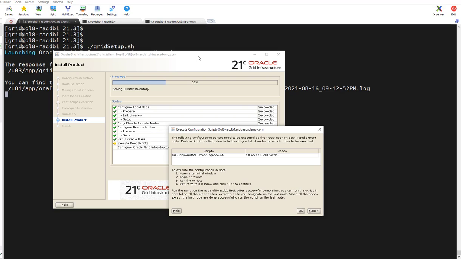Now the rootupgrade.sh is generated. We need to run this. So the instruction is to run the script on the first node. Then after successful completion, you can run the script in parallel on all nodes except a node you designate as the last node. When all the nodes except the last node are done successfully, run the script on the last node.